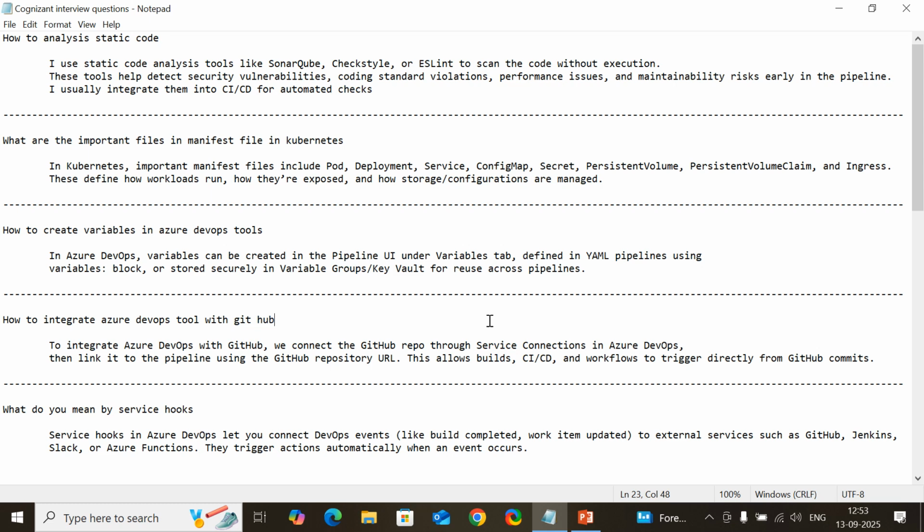And the other kind of question is: what are the important files in a manifest file in Kubernetes? If you are well versed in Kubernetes, then you will get some other questions as well. But as a basic question, this will be asked in an interview. What are the main important files in Kubernetes?